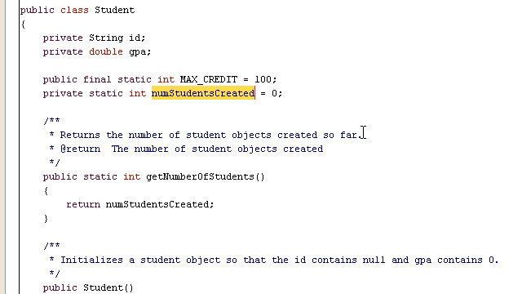So I want to keep track of how many student objects were created. This is not suitable for an instance variable, because an instance variable only knows about that specific instance, but number of students created needs to keep track of how many student objects were created. So I use a static variable for this one, and I make it private. I don't want to make it public for public usage here. And it's static because there's only one copy of this variable, and it's an integer. I initialize this one as 0. It's not final because I'm going to change it, but this one is final.